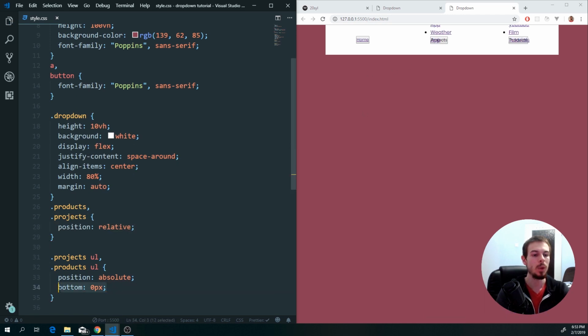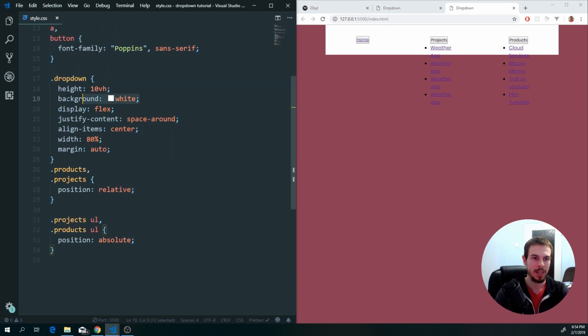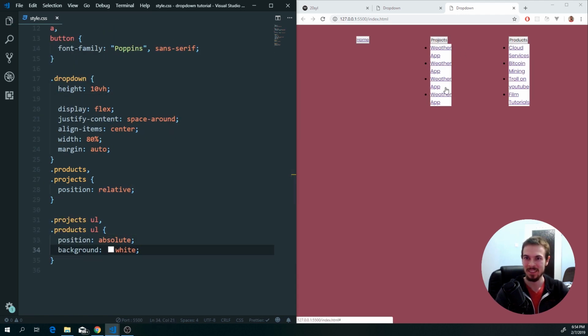Nice. Now we are going to remove the bottom 0 like so, and it just kind of works. Everything kind of works. We can add a left 0 pixels just to make sure it's stuck right there. But even that is maybe not necessary. Look, everything just works. So now we can remove this one. I'm gonna copy this one from here to here just so we can see what's happening. And let's make this UL a bit nicer.